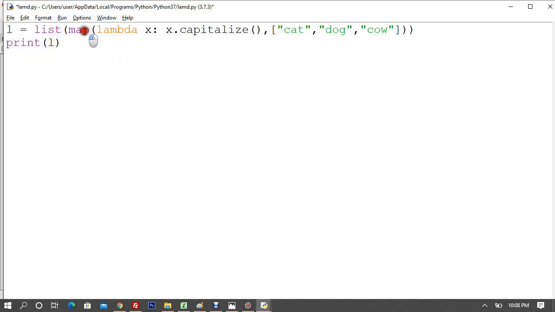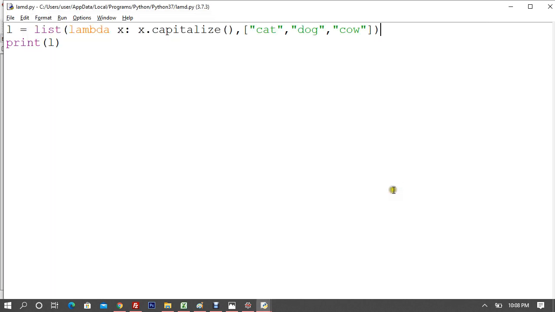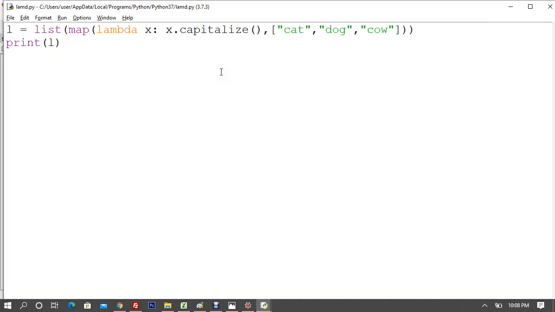If I'm not doing map, what are you going to get, right? You're going to get an error because you are expecting 2 arguments. So that's where you have to actually map it down. You saw how we map, right? We have already shown map in the previous video. In case you have jumped in directly to this video, I recommend you go back and check all 3 videos of lambda expressions.